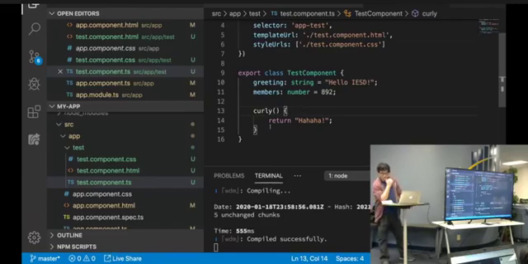I know you said you were not going to talk about two-way data binding today. Are you doing any more of these? You are? Yeah, I'm doing property binding, event binding, and so on. Okay, cool. So I'm going to move on to property binding.